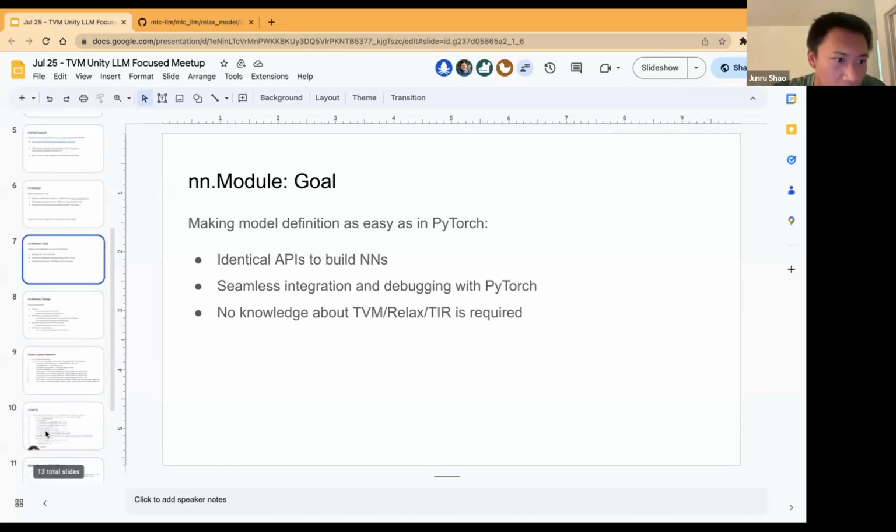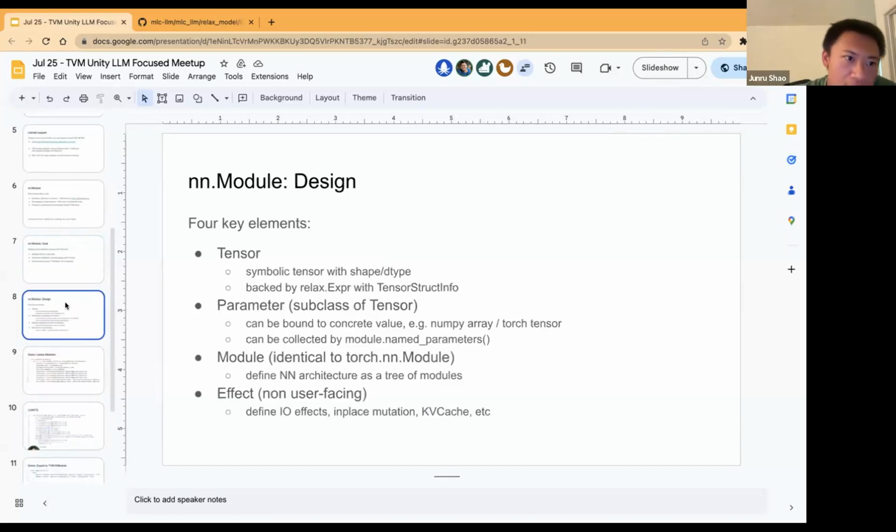Okay, so there are 4 design elements in this project. The first 3 are user-facing classes, and the next is not. First is tensor. Tensor is something we all know. It is an n-dimensional array, which has shapes and dtypes. Implementation is backed by relax.expression with tensor struct info, but this is not important to external developers.